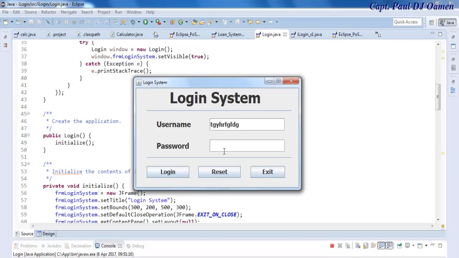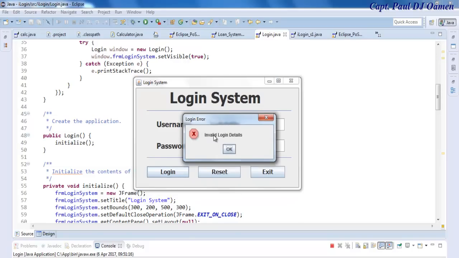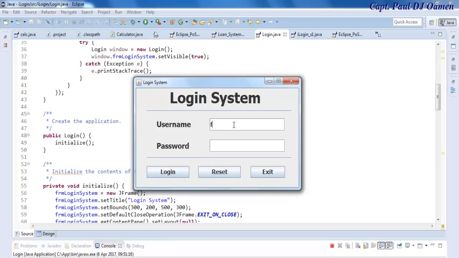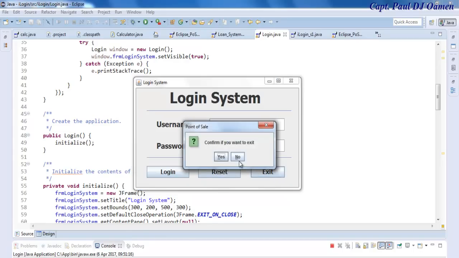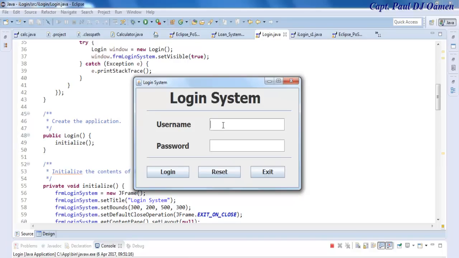Supposing we enter the wrong password there, and there we go. We end up with a message telling us we've entered invalid login details. Click on OK. If we enter invalid details, we can always reset. You can exit or stay within the system and get the login details right there.